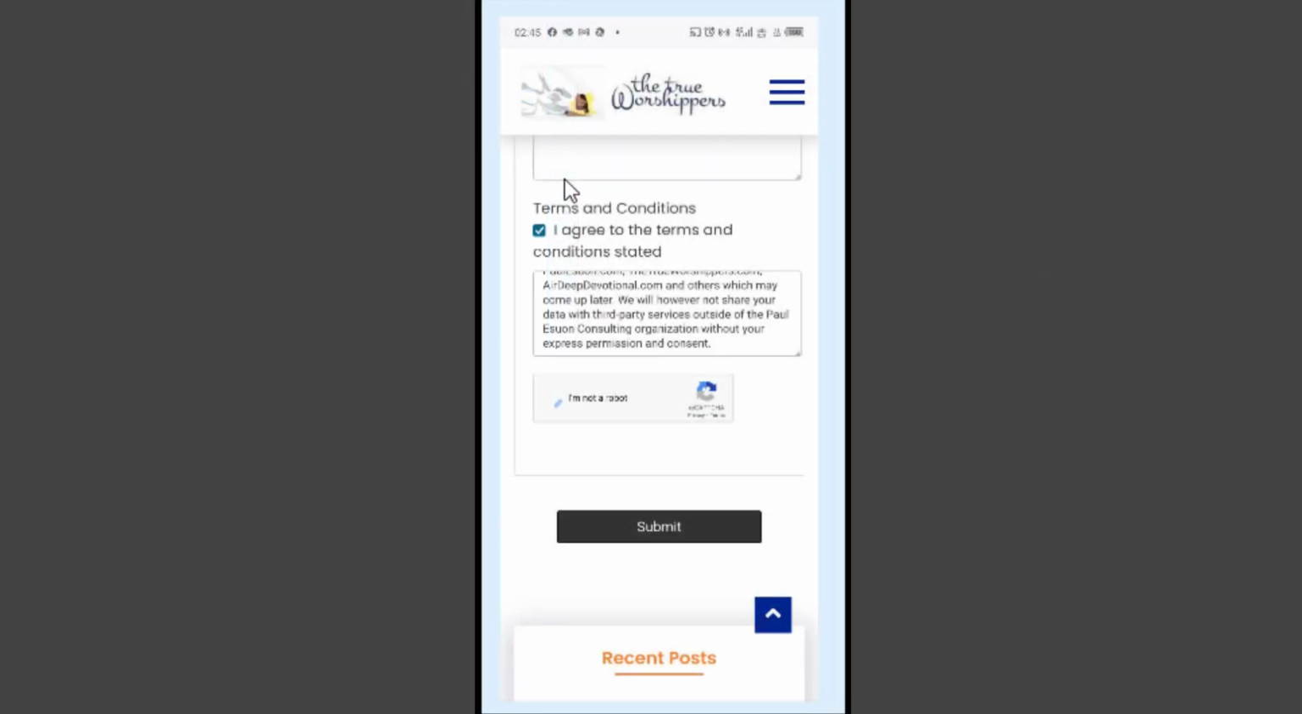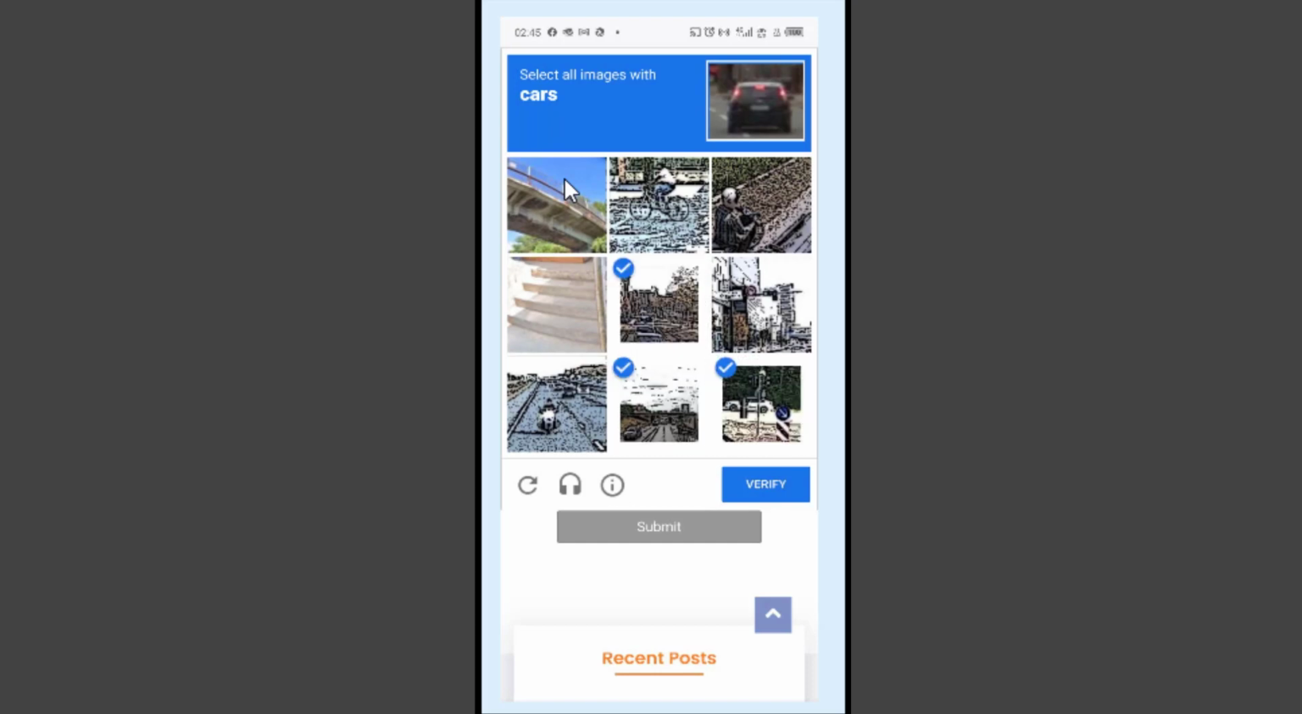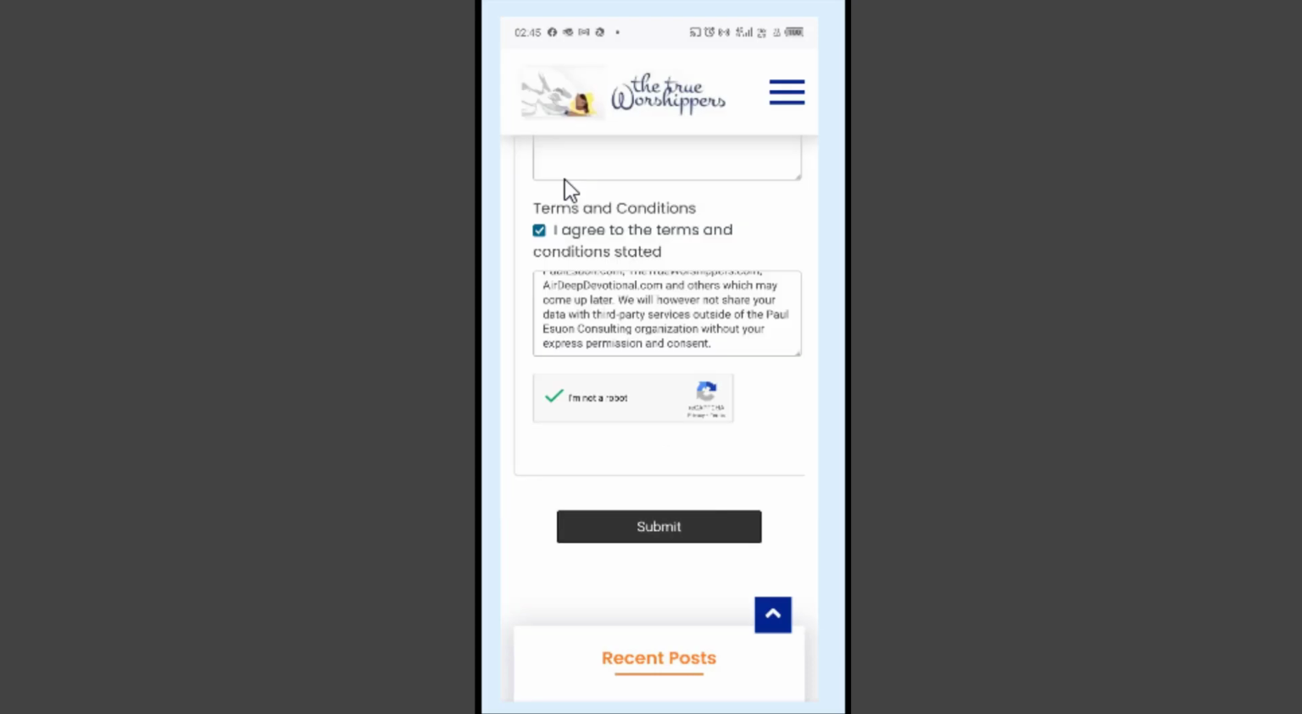Once you've done reading and you're okay, you select I'm not a robot, and then you pass this test. It's telling me to select all images with cars. So, okay, once it ticks green, I can submit.